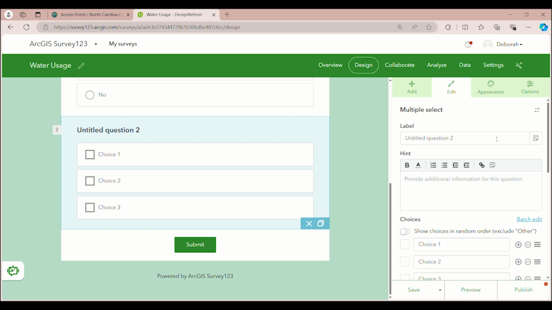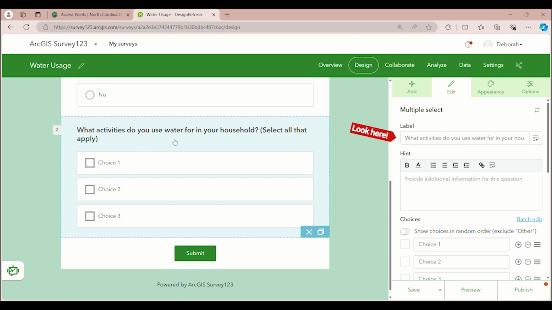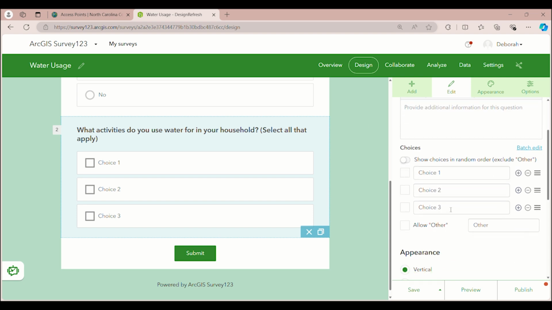So like I did for the first one, I'm going to type in my question again. So for this second question, this will be my question 2, and for my choice, I'm going to type in my answers. I have 3 different answers. So my question is, what activities do you use water for in your household? And I said select all that apply.